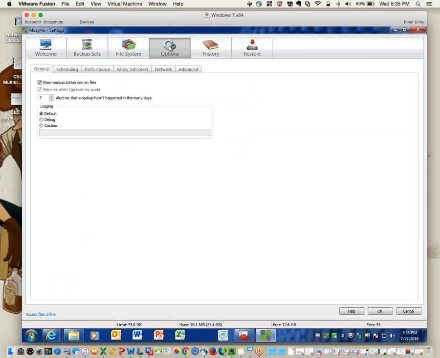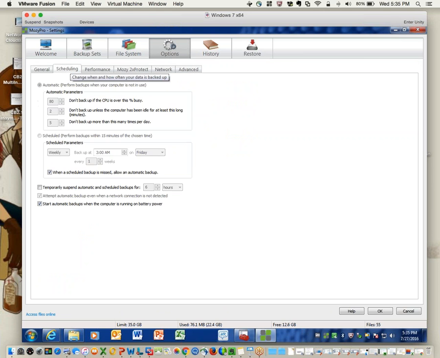Just in terms of options, things to be aware of, things like scheduling. Okay, the parameters here, if you're setting up automatic backups, those parameters will have to be met for the automatic backup to kick off. If you are running scheduled backups, I would recommend having this option checked. That's just in case you should, for any reason, not have the computer connected to the internet when a scheduled backup is supposed to start. What will happen then is that the next time you power on the computer, it will attempt an automatic backup to make up for the scheduled backup that was potentially missed.